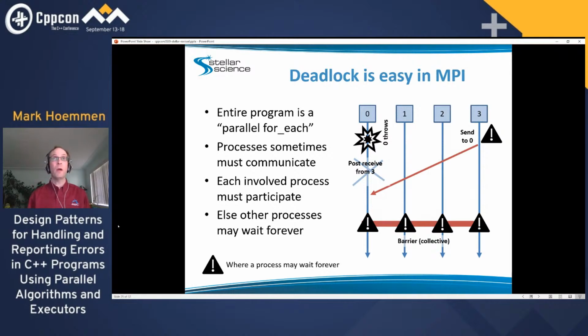Also, process 0 could wait forever. Because if process 0 catches the throw but fails to post the receive, and then process 0 participates in the barrier, process 0 will wait for process 3, which is waiting on the send for process 0.